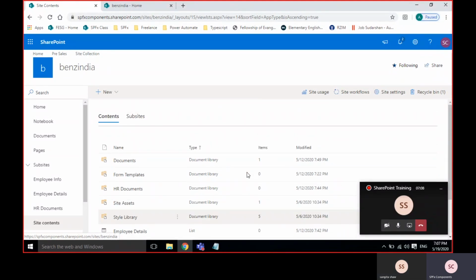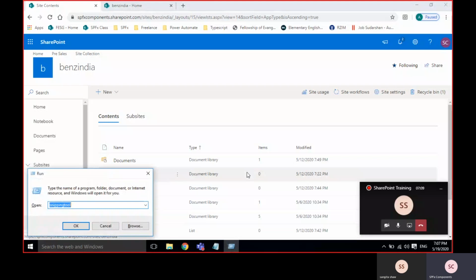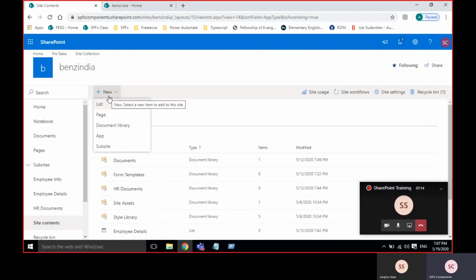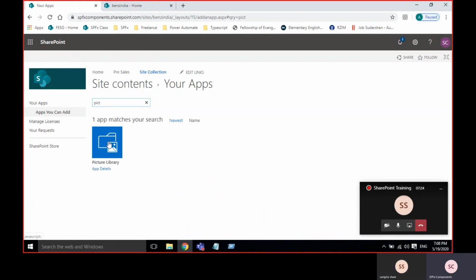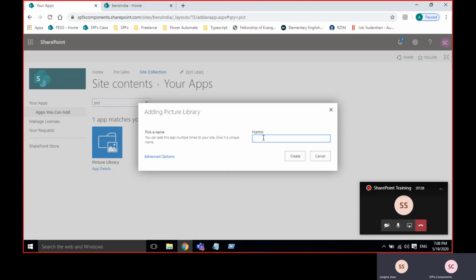So there are four types of libraries. The fourth one I didn't show you. Just go to the app and you can check the picture library. Generally, we'll manage the pictures and photos, those things, in the picture library.